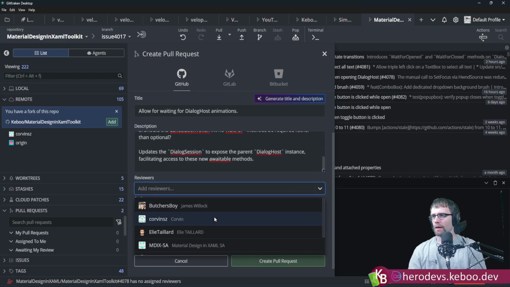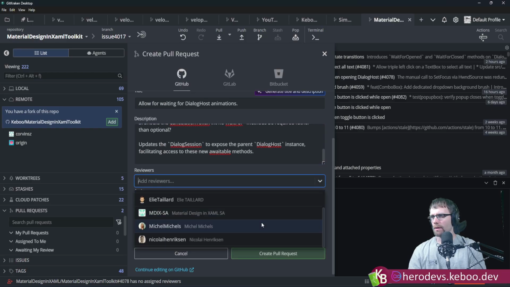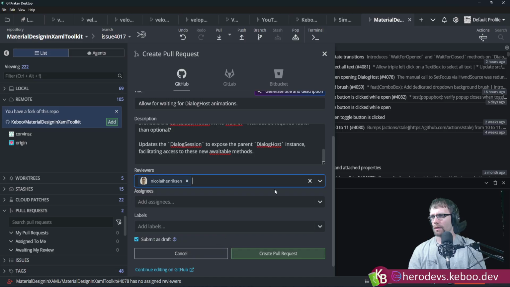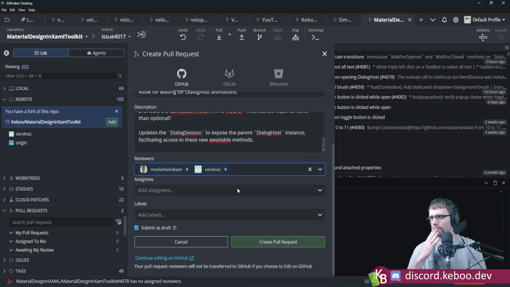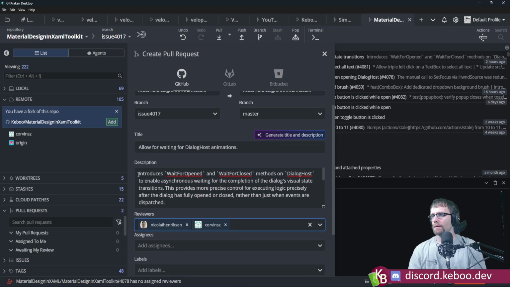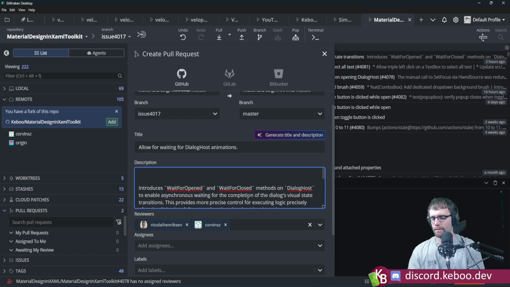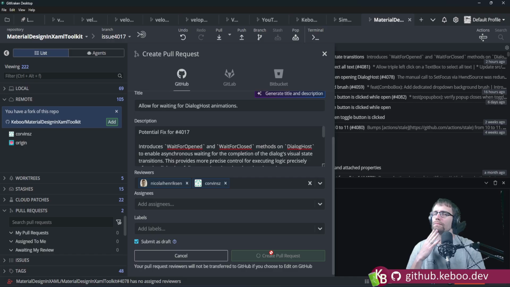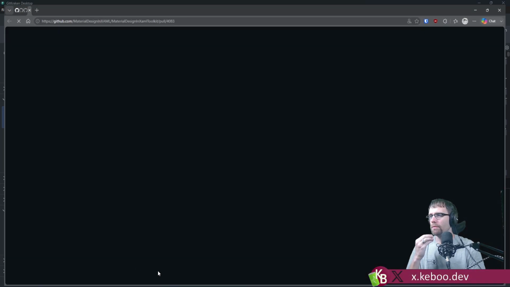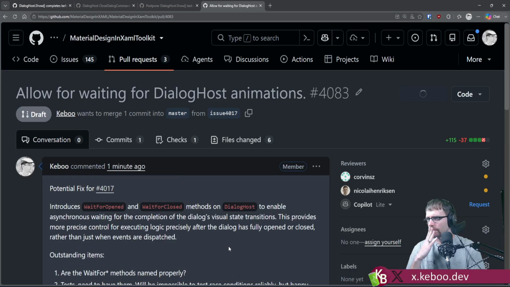Okay, and then I would like to grab Nikolai, and I would like to grab Corvin's and see what they think. We're going to go with "potential fix for pound 4017." Something of that nature. Send it. Just make sure it looks right.